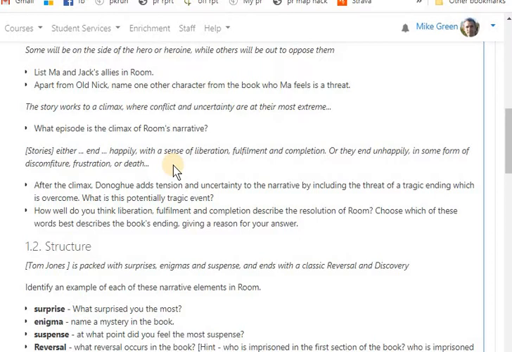But before that happens, there is a threat. There is a sense that there may be a tragic ending. I just want you to pick out for me, what is that potential tragic event? Where could things have gone tragically wrong between the climax and the conclusion? And then finally, I've said I think liberation, fulfillment and completion does describe the resolution of Room.